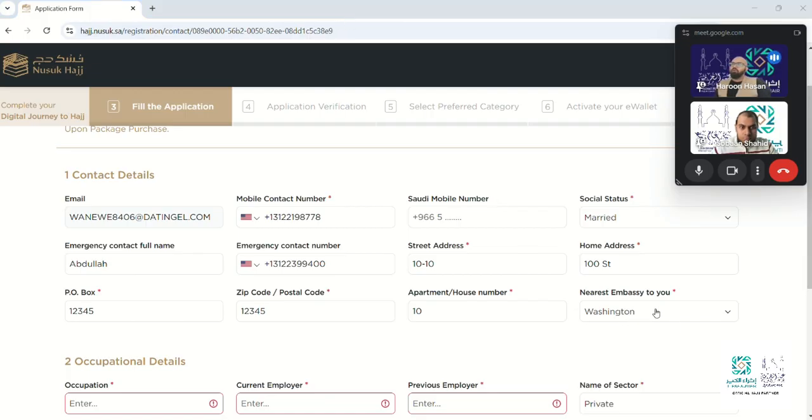So for your house number, it will not accept more than 2 digits. So whether it's an apartment number or house number, put as many digits as you can. So for now, we're just going to use 10. For your nearest embassy, you will choose whichever one is closest to you. So whether it be Houston, Los Angeles, Miami, New York, or Washington. And Washington is basically Washington, D.C. So for this case, we'll just use Washington for now.